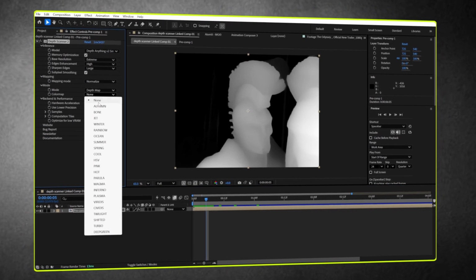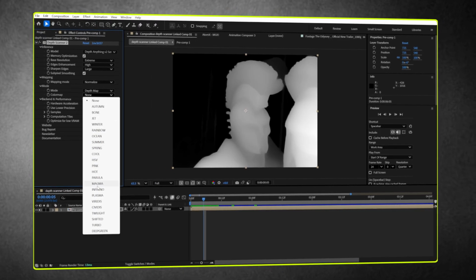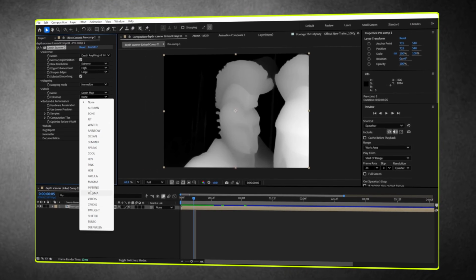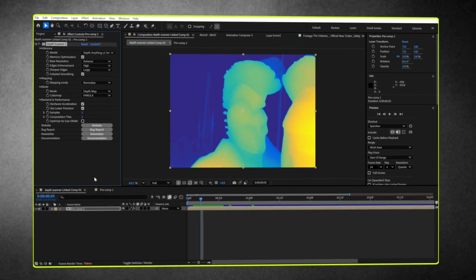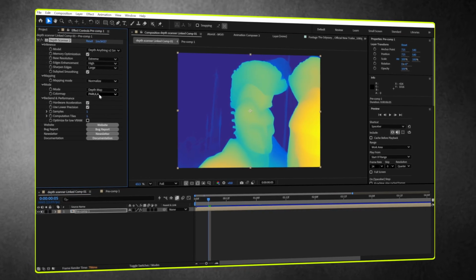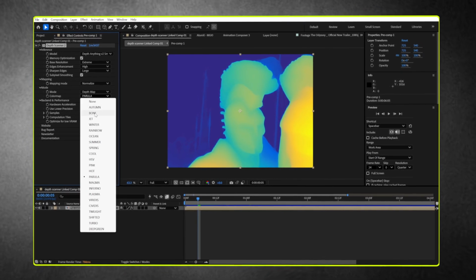In the Color Maps section, you can choose from different presets. For example, this is what the Perula preset looks like. For this edit, though, I'm going to use the Bone preset.